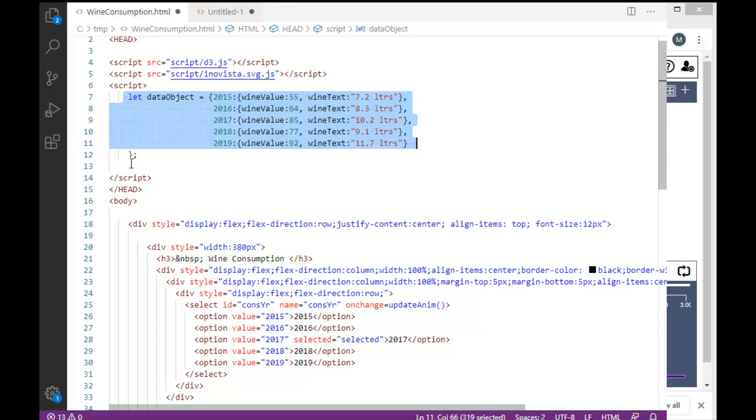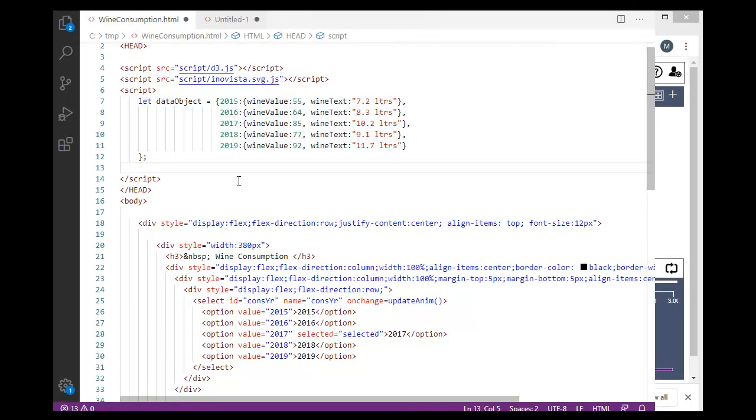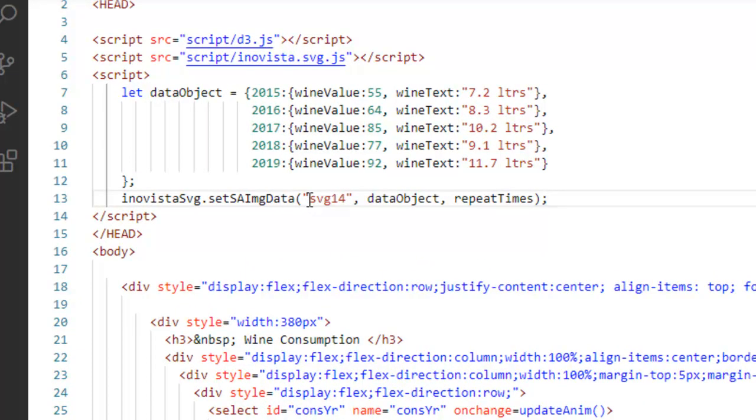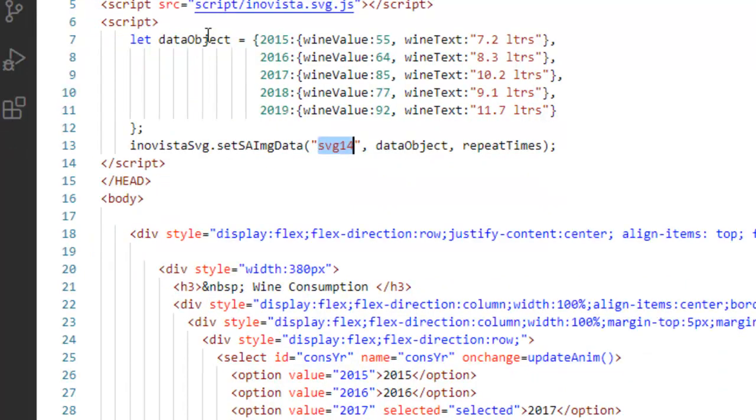Then the initialize function copied from the animator is added. Note that the parameter for the SVG object has already been set. As the data object is the same name as the name being used, that also does not need to be changed. And as we're not repeating the animation, we can remove the last parameter.